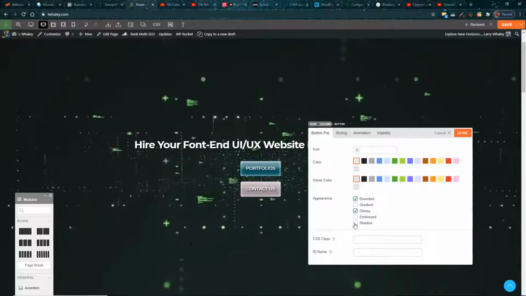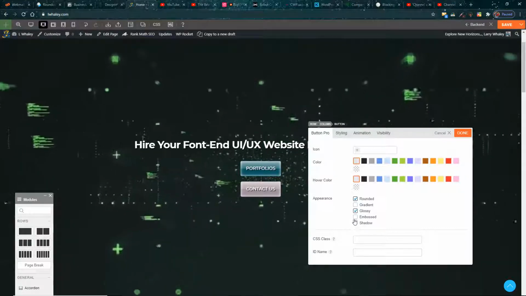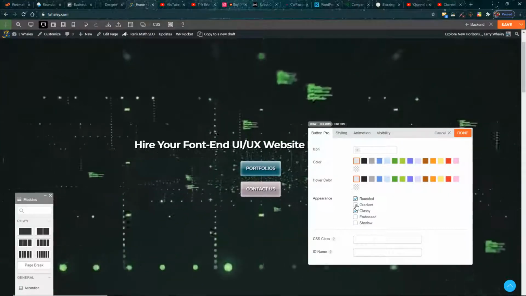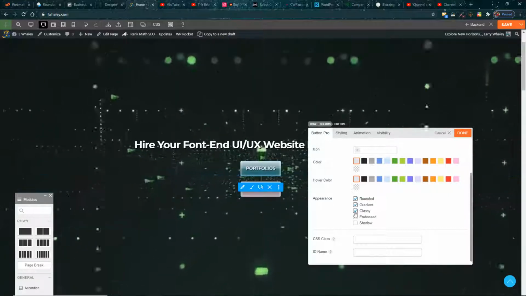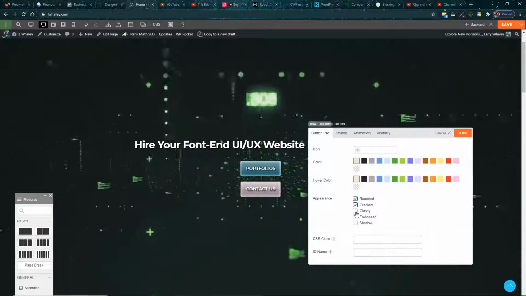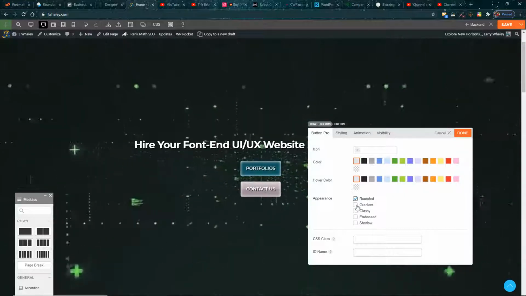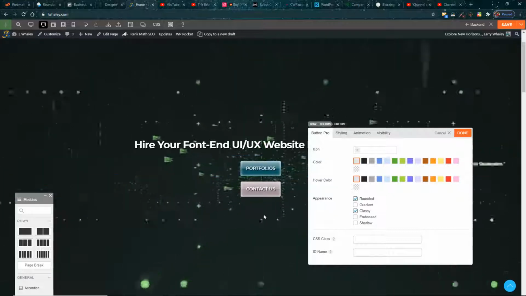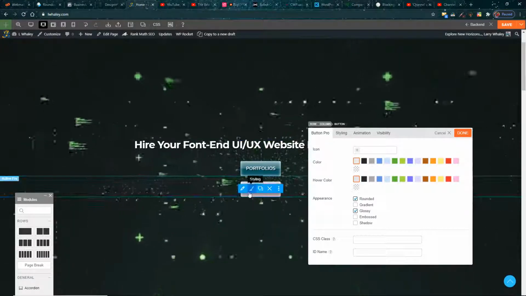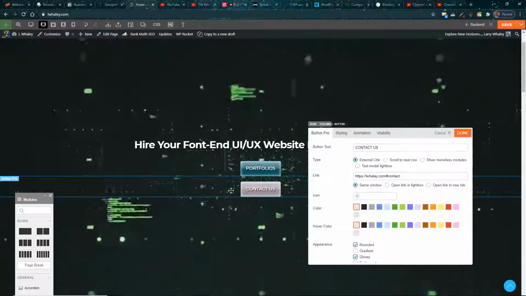The embossed, you can't really see here with a dark background, and you won't be able to see shadow either. And I don't use the gradient unless I wasn't going with the glossy, then I might. And the contact us button is set up the same way.